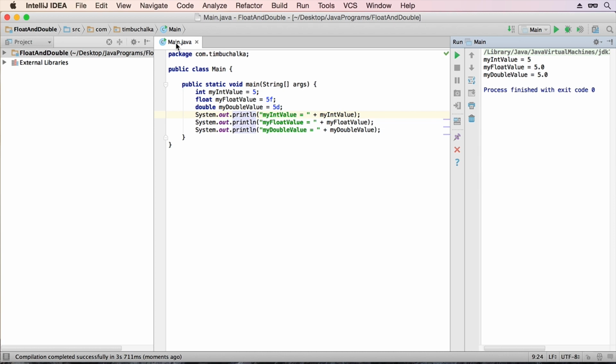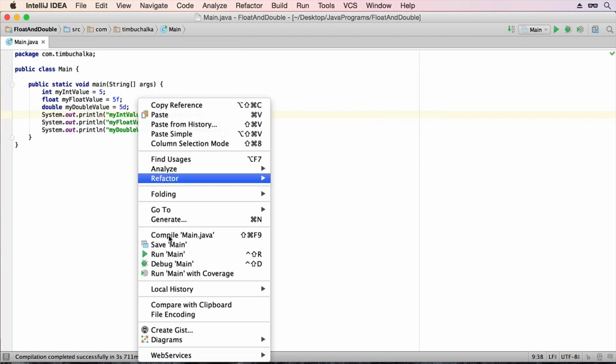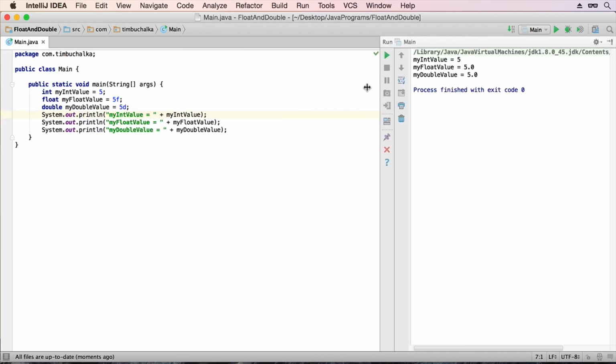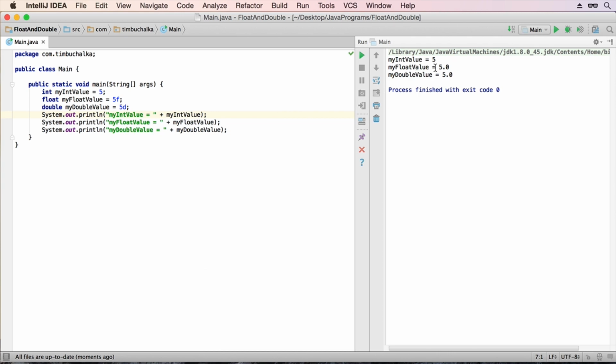And I'll just double click that, and we'll run it again. And you can see here to the right hand side, the values that my integer value was 5, but notice how the float value and the double value have got a 0.0 on the end of it. So it's actually stored it as 5.0, and that's because it's a floating point number. So that's all well and good.